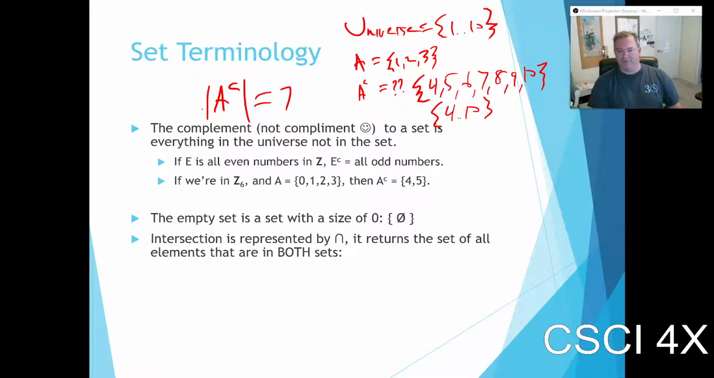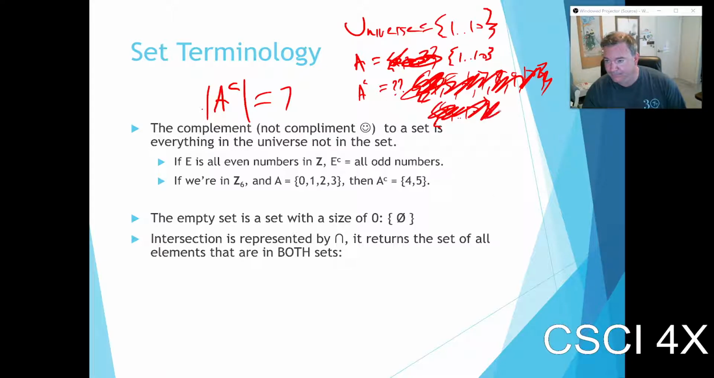So if the universe is the numbers from 0 to 5, the complement of A, which is 0 to 3, is 4 and 5. Now sometimes the complement might be nothing, right? Like if A was 1 to 10, what is the complement? How many elements are not in A? If the universe is 1 to 10 and A is 1 to 10, how many elements are in the complement?